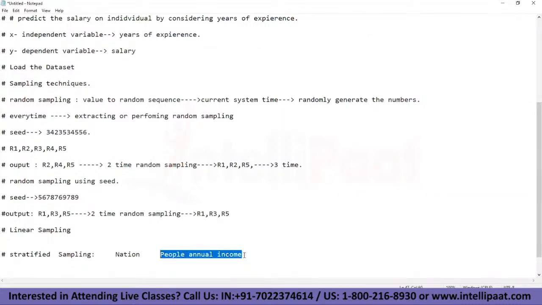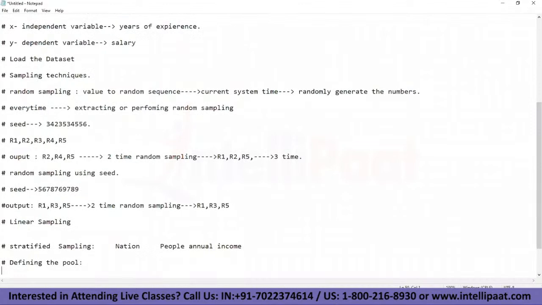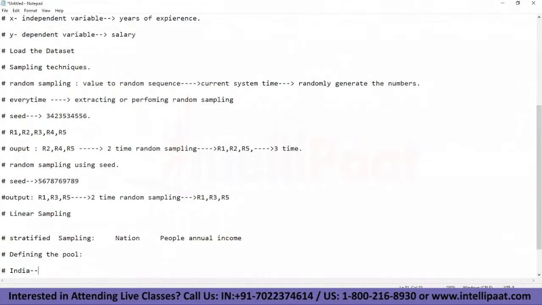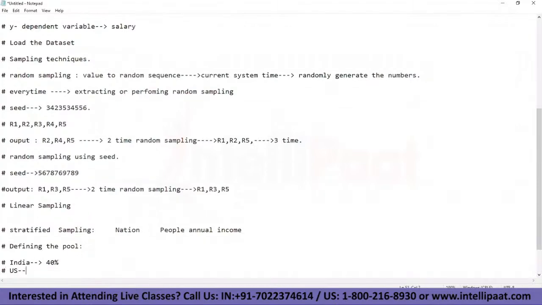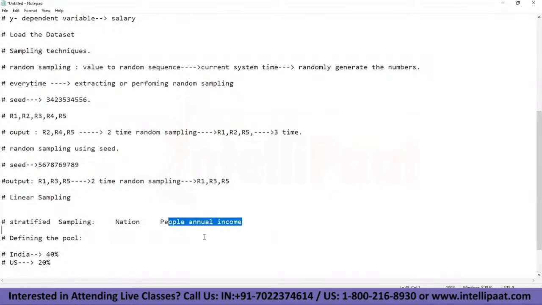Now what stratified sampling will do is that I define the pools. For India, I want to include 40% of the people, so from my entire data set, I will include 40% in my sampling. Let's say for US, I want to include 20% of the people's annual income, and for Canada, I want to include the remaining 40% of the data. So this is known as stratified sampling, where you define the pools.